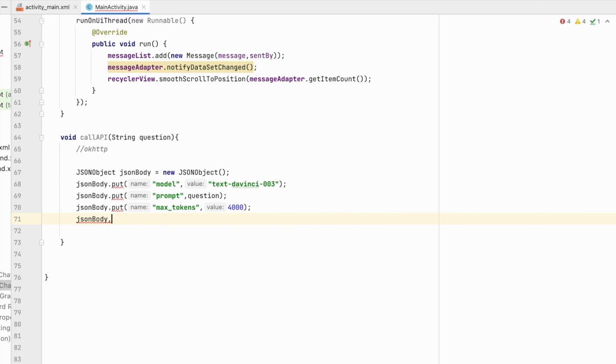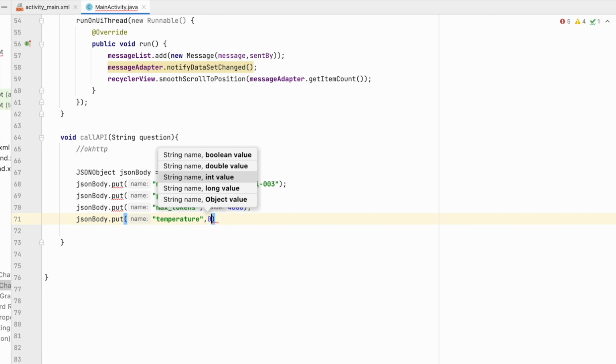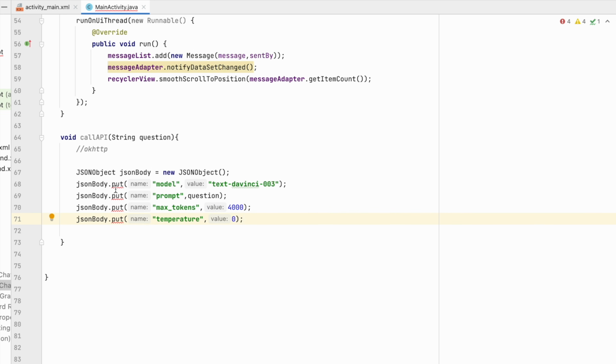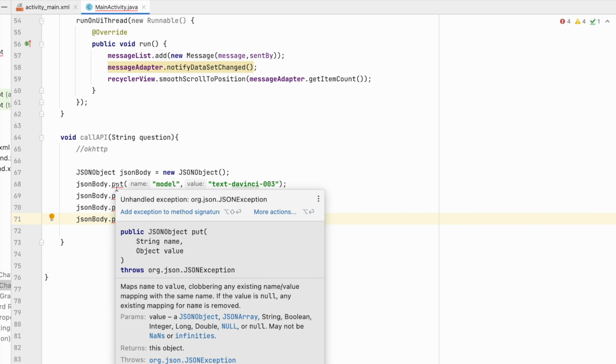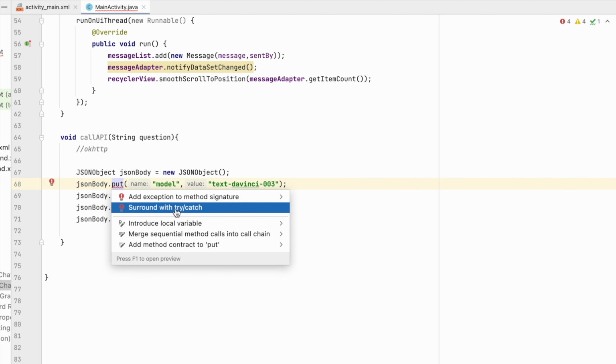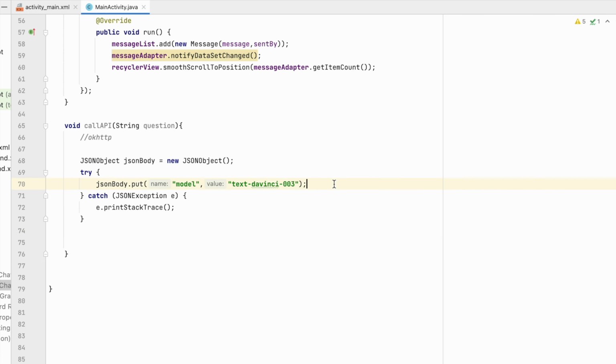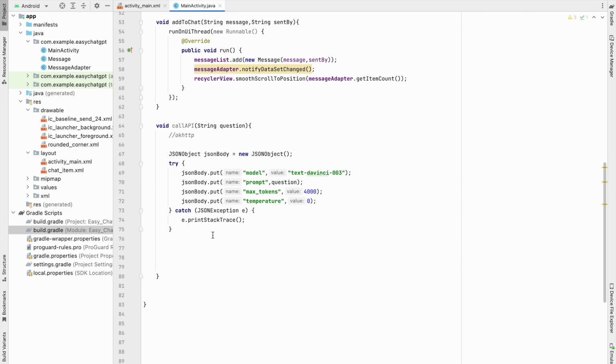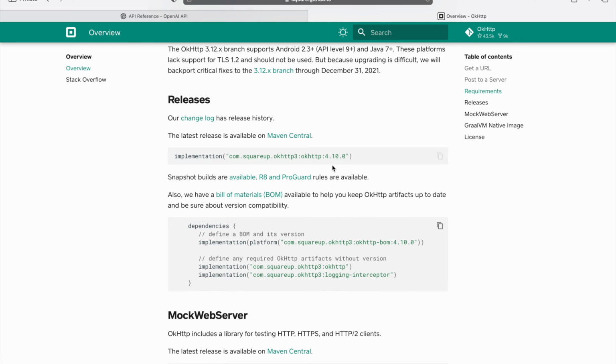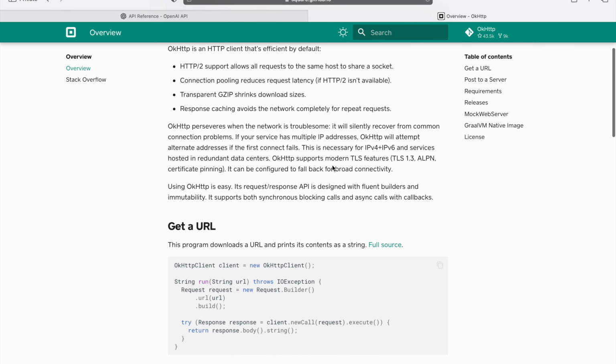Dot put temperature. Temperature we will send 0 for now. So it will give error because we have to handle it under try catch. So go to more action, surround with try catch, put all this put statement in that try block. So now you can go back to the OkHttp documentation and you can read how to implement this.